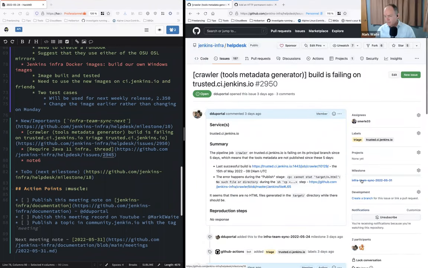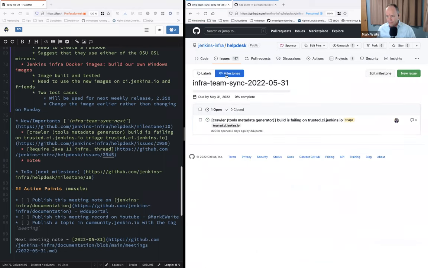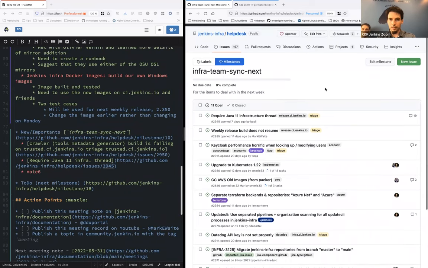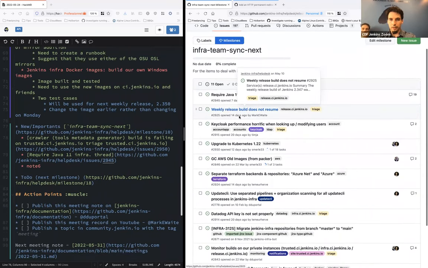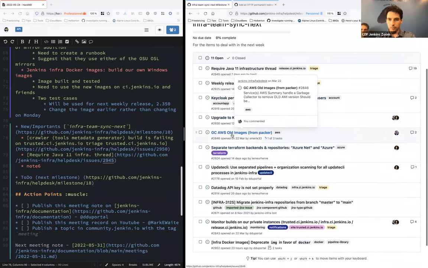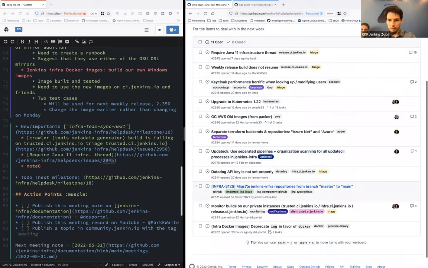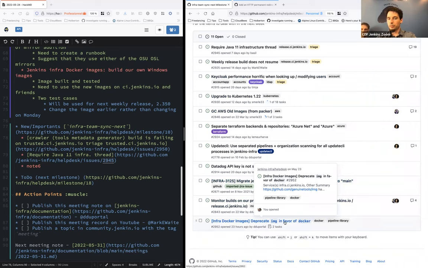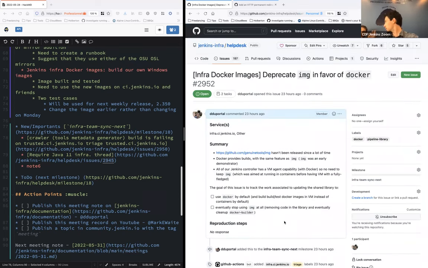So we already have a pretty packed milestone. I'm doing one last sanity check on the upcoming to see if I didn't forget anything. Weekly release, Keycloak, upgrade to kube, GC, AWS, oh no, it's only back burner. So it's only issues that are important. Oh, I've created one to track deprecating EMG in favor of Docker. That one is an easy one. I propose we add it to the upcoming. The goal is to build using Docker everywhere, so we will be able to drop EMG in the future.